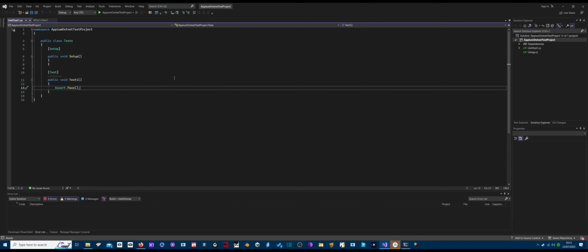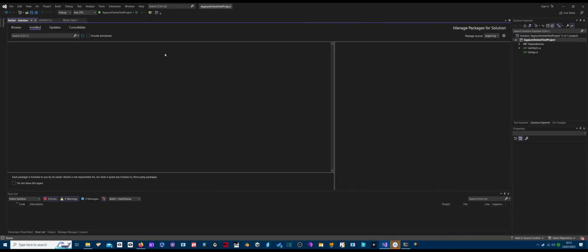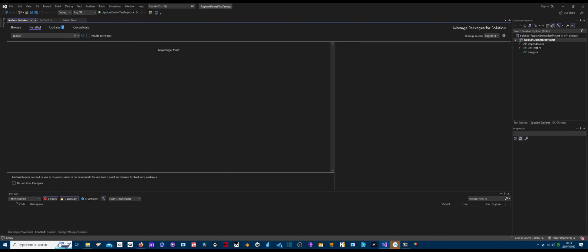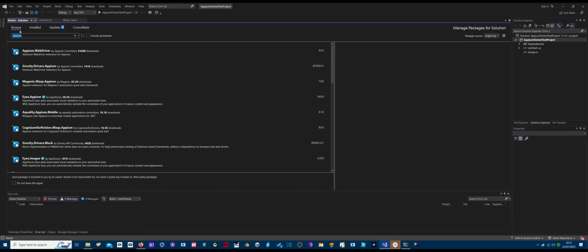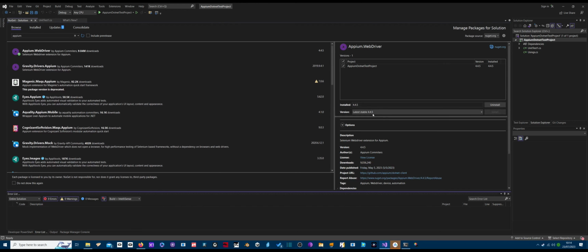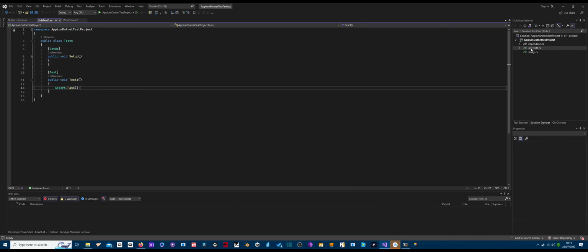Alright, so now that is done, we'll have to go over to NuGet and go to the package manager and install Appium. So you get the Appium WebDriver, just grab the latest one they have, and that's all you should need. Okay, now that's installed, come over here to the unit tests and we'll start creating our first test.